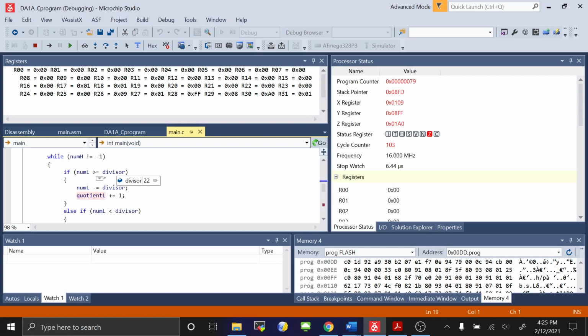If num_l is greater than divisor, we're going to subtract it, and of course increment the quotient. Else, if it's less than the divisor, we'll decrement the num_h, because that means we need to take a carry from it, because it can't subtract. Keep subtracting the divisor, otherwise it'll get stuck in an infinite loop, and then increment the quotient, because that still counts as you dividing it, basically. And this just repeats until this goes to, sorry, not 0, but -1.